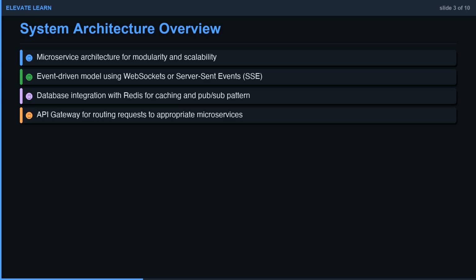For real-time updates, we're going with an event-driven model. Think of it as a digital post office where events are passed around using WebSockets or server-sent events, SSE. To make our system super fast and responsive, we'll integrate Redis for caching and implementing the pub/sub pattern. Lastly, our API gateway acts like a traffic controller, directing requests to the right microservices so users can get their Twitter feed in no time.